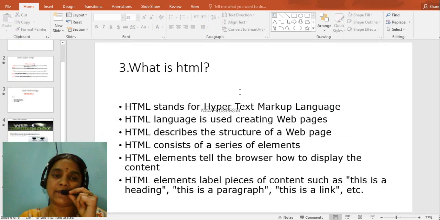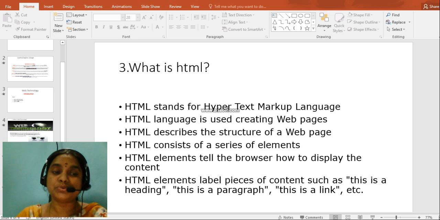Let us see here. HTML stands for Hypertext Markup Language. It is the language used to mark up text. Hyper refers to the page, which is used to design the page. The HTML language is used to create web pages.